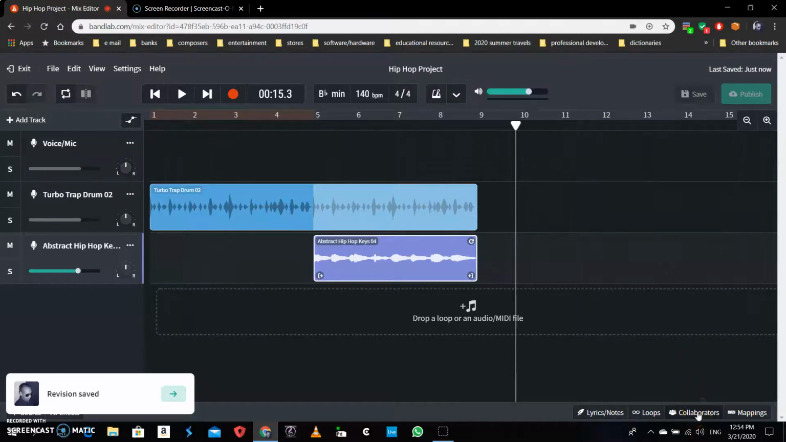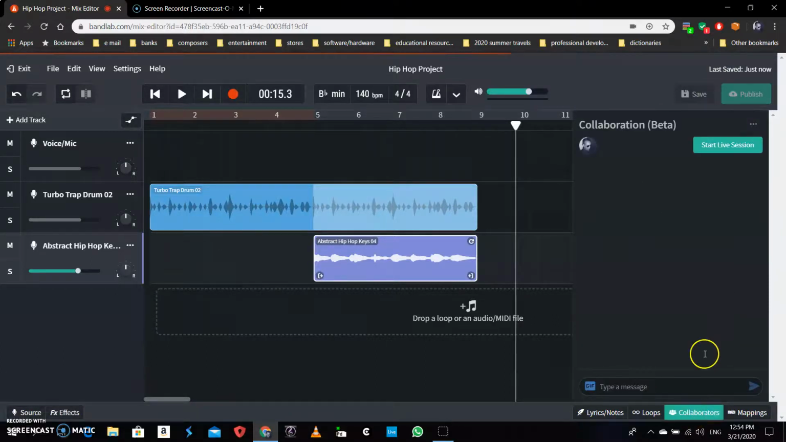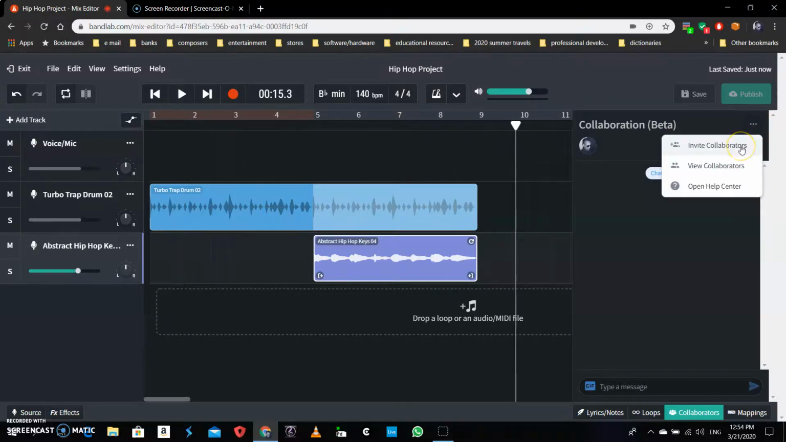Once you have saved that, you're going to go down here to the bottom right, and you're going to click on collaborators. There you have like a little chat type of thing that you can use with different people that are collaborating with you in this particular project. But if you go here to these 3 dots at the top of this screen, you can invite collaborators. You're going to use this feature to invite me to your project so I can access your digital audio workstation and revise how you're working on your projects.